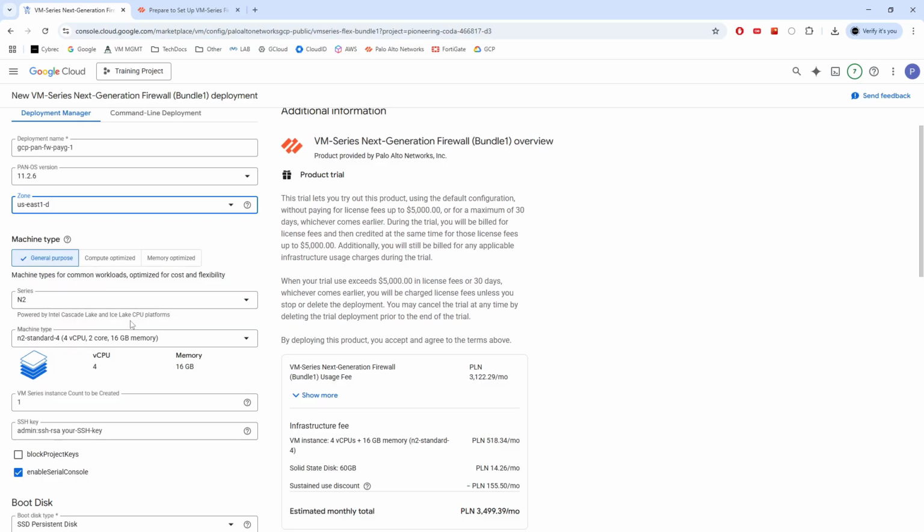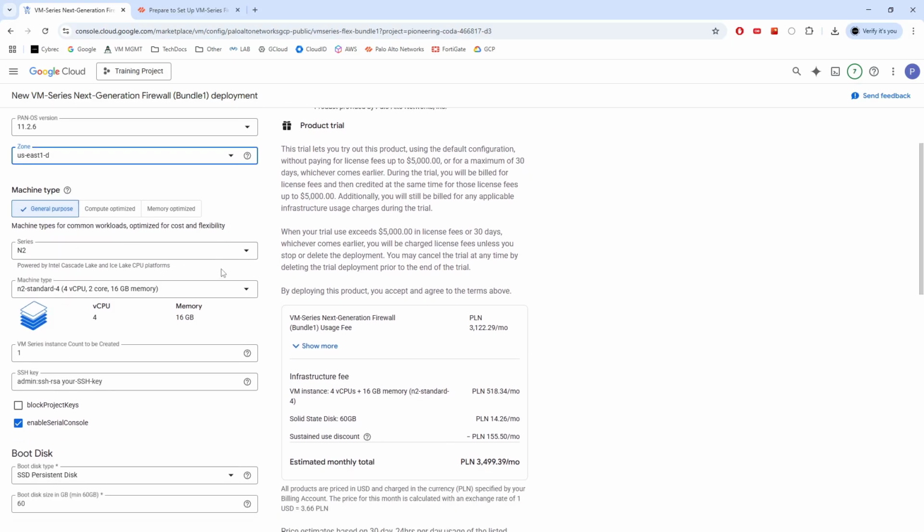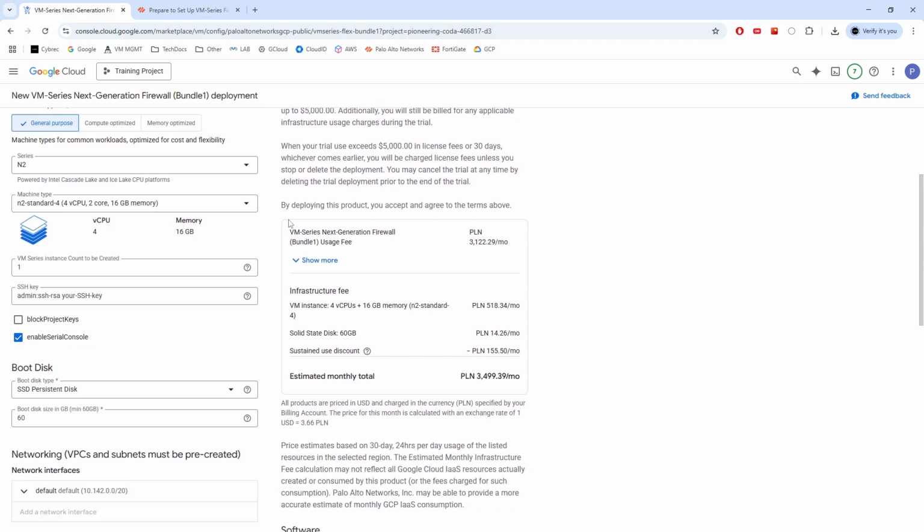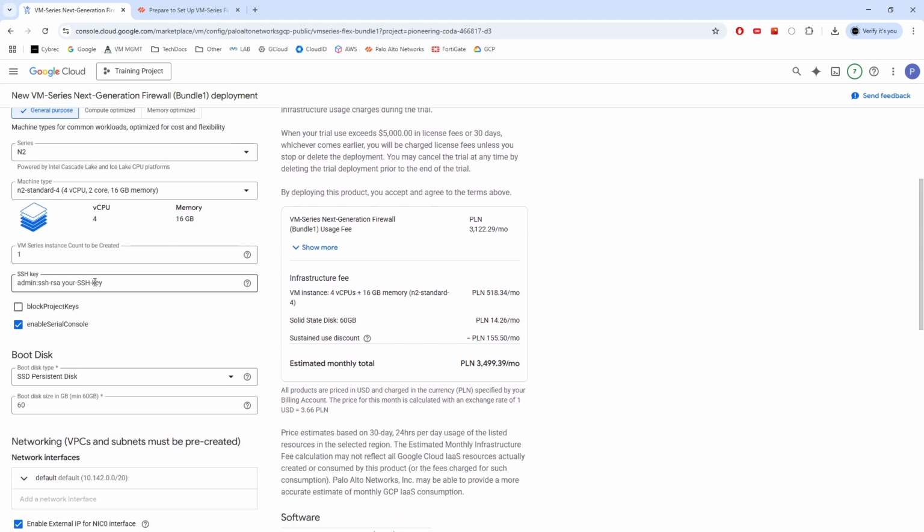General purpose, I would say that if you just want to test, leave the defaults. It says it's going to use 4 CPUs, 16 gigs of memory. We will use 4 interfaces, which is perfectly fine for us. The most important portion of this configuration is going to be the SSH key.